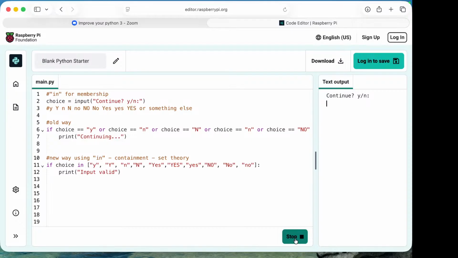But I should be able to run it. If I run it and I put no like that, that's fine. The input's valid. Obviously it didn't hit the first one because I didn't put all the choices in the first one. But if I run it again, I could put just a load of rubbish, and you can see it hasn't selected. It's not a valid input.